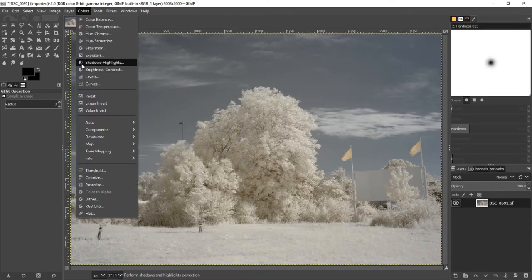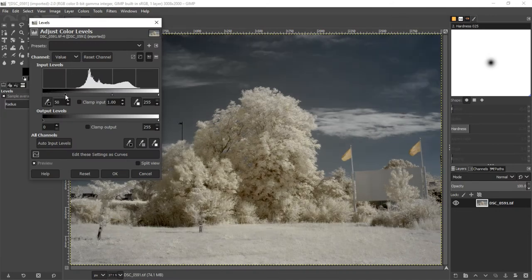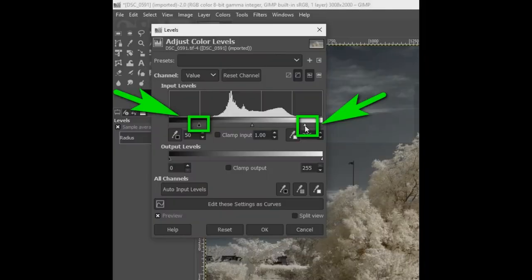Click OK. Click Colors, Levels, and drag those two markers closer to the curve. This will make the image look better. If those markers are close to the curve, you may just leave it as it is.